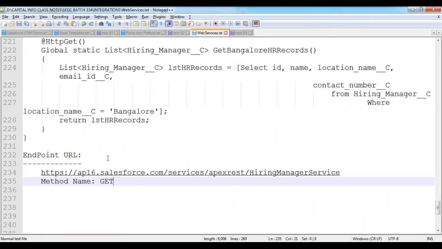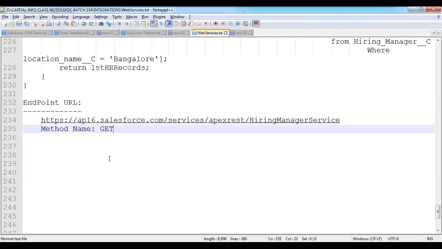Now, try these examples today. In the next session, I will take up a few more examples of how to pass parameters, so that we will complete the get method. Then we'll see the remaining methods: put, post, patch, and delete, and how to perform all these operations one by one.